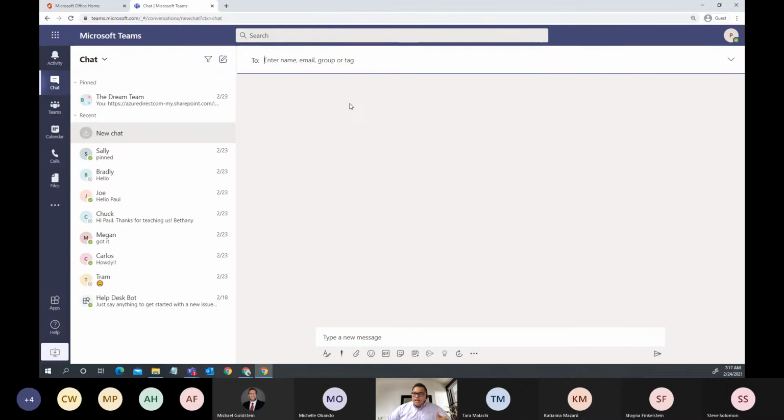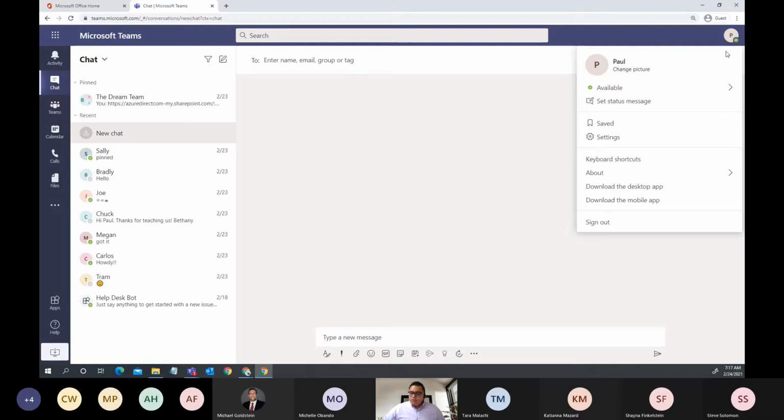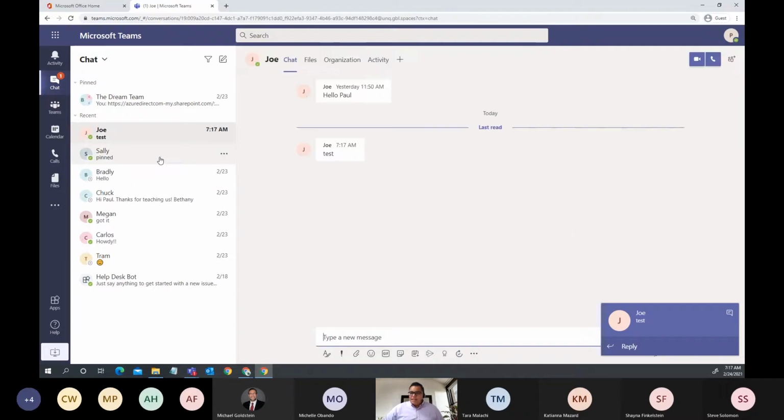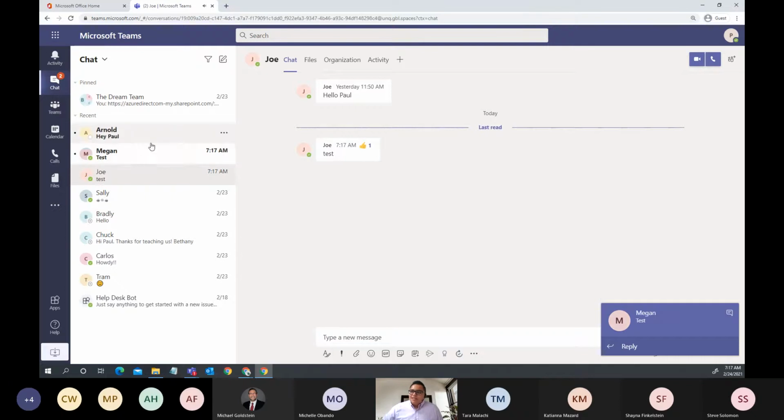When you click on that new chat, it's going to give you an option to enter a name, an email, a group, or a tag. In this case, you'll just be entering my demo name. Reminder, my name is Paul, okay? So if you're here inside of the chat, open up that new chat function, click Paul, and then send me a message, hello. So right here, looks like I just got a message from Joe, sent me a test. Go ahead and give a thumbs up, super awesome.